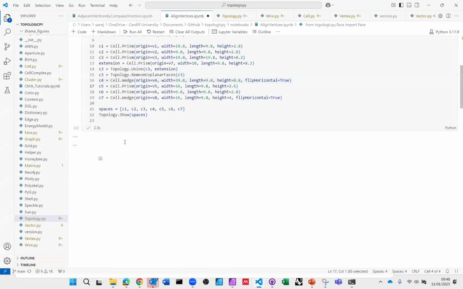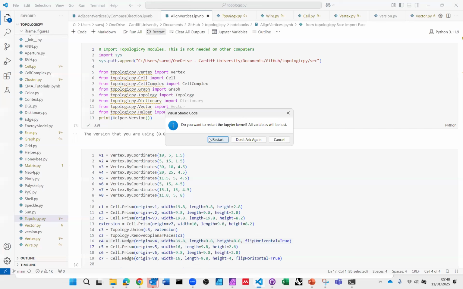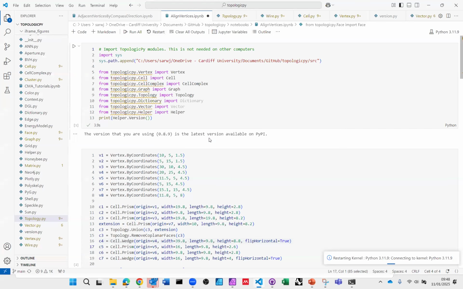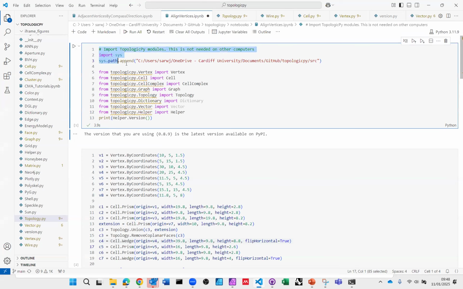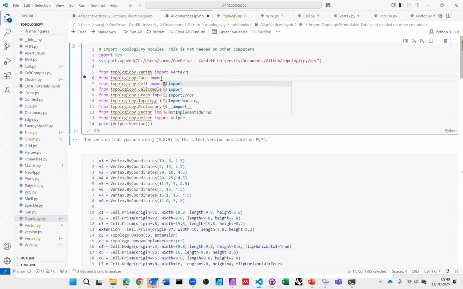This Jupyter notebook is on GitHub, so I'm just going to restart and run it one more time. The first step always is to import libraries. You don't need those first two lines. As always, that is just because I'm working on my development machine, but we import some things here. I'm going to import one more class, which is the face, topologicpy.face import Face. And we run the first cell.